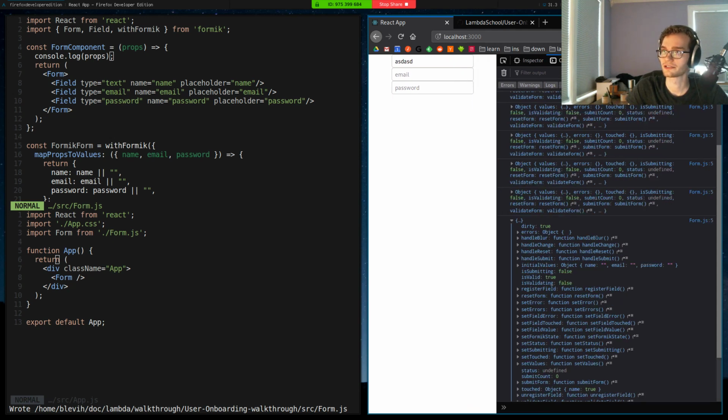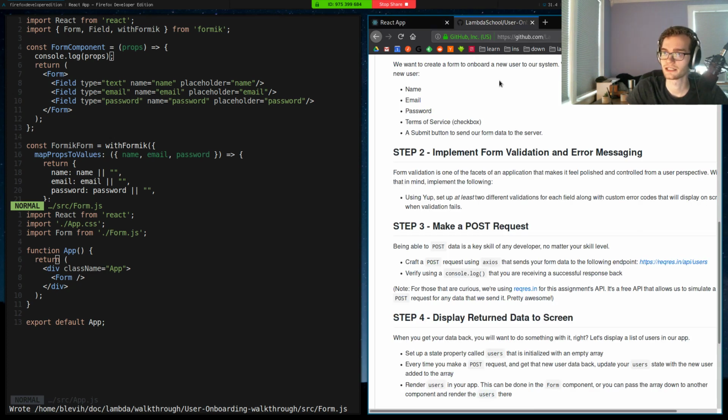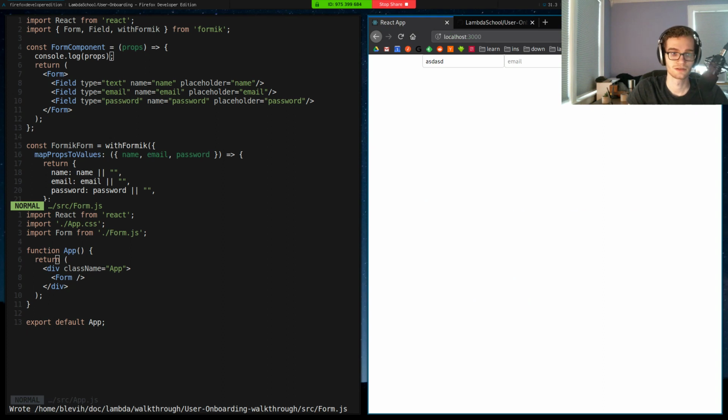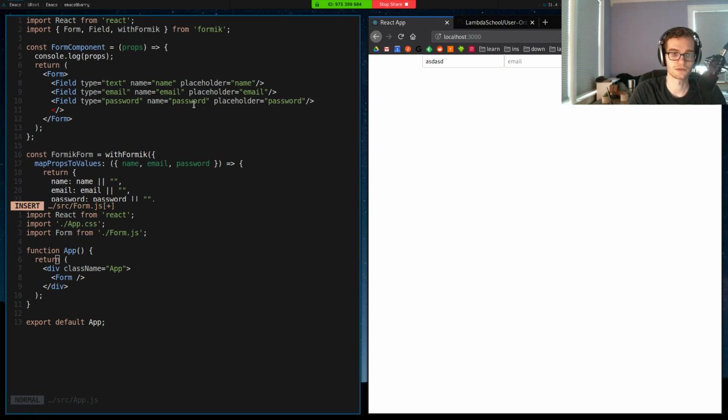But let's go and build out the rest of our form. So what were our requirements? We needed a name, an email, a password, a terms of service checkbox, and then a submit button. So we can do that. I have name, email, password, and now I'm going to want a checkbox. It's going to be another field. The type this time is going to be checkbox.